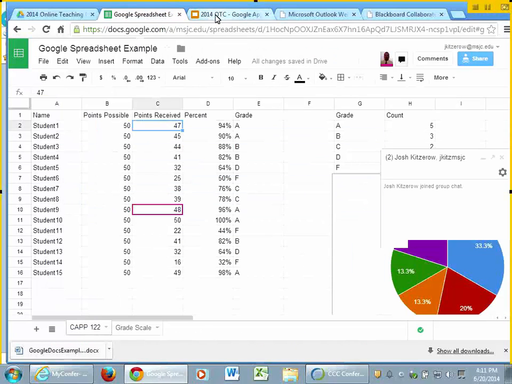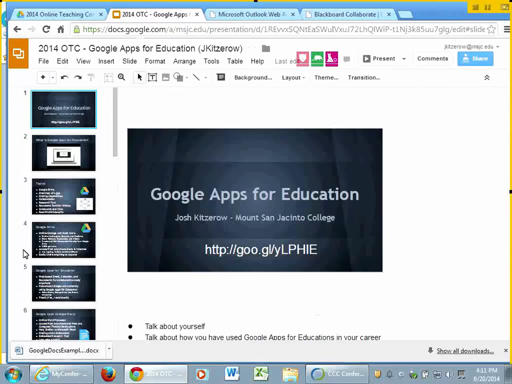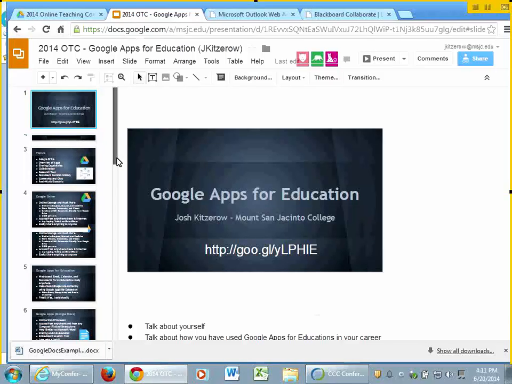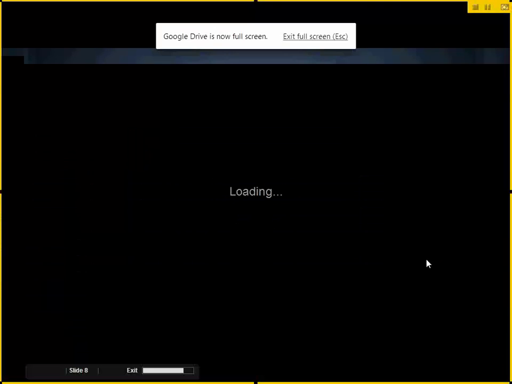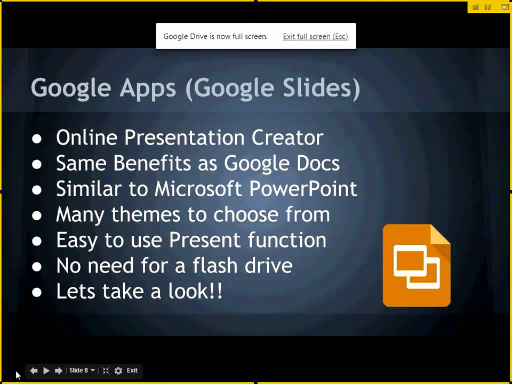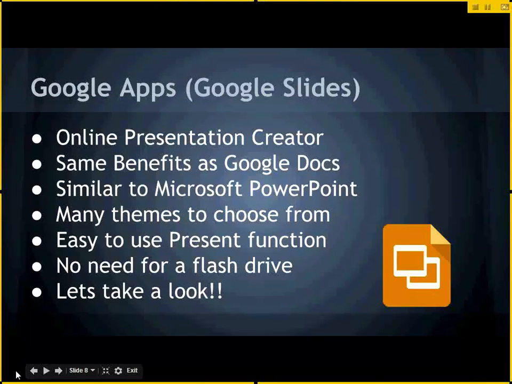So that was spreadsheets. Now we're going to go... I was showing you that, who was asking about seeing this one? There's a URL for it. And then slides. Slides is just what we're looking at right now. It's an online presentation creator. Same benefits as Google Docs. Similar to PowerPoint, but not as robust.